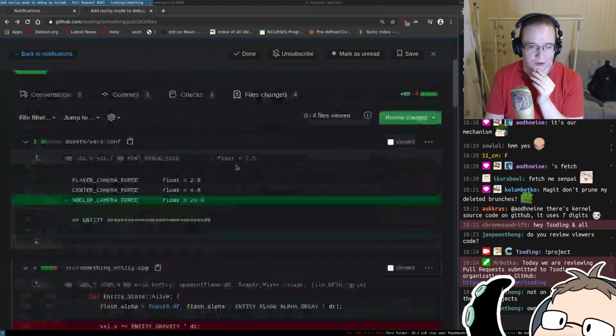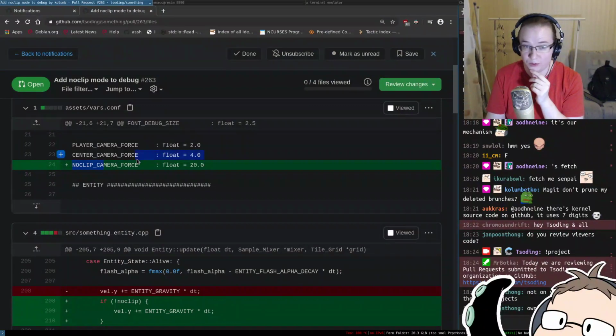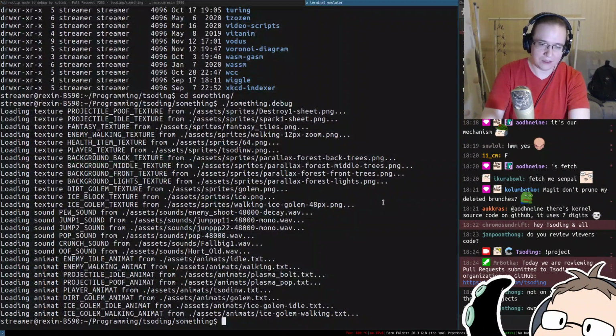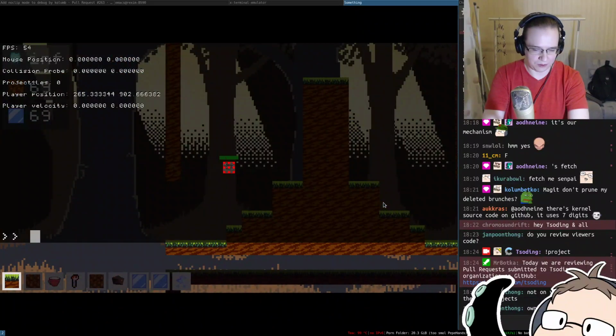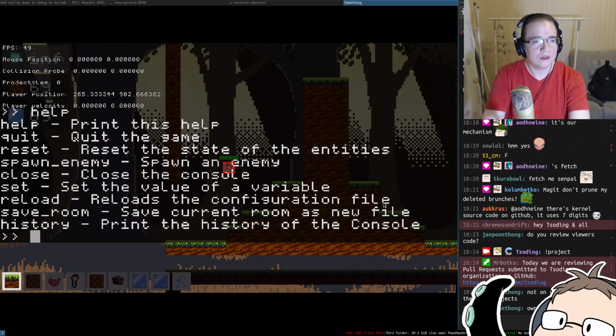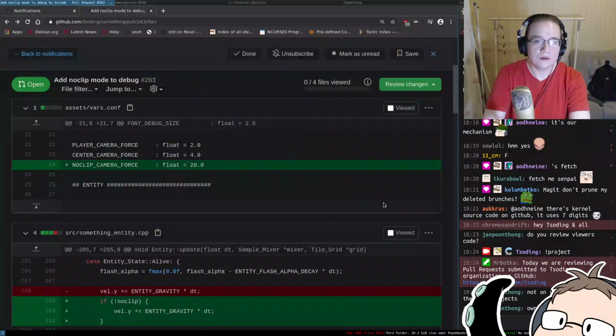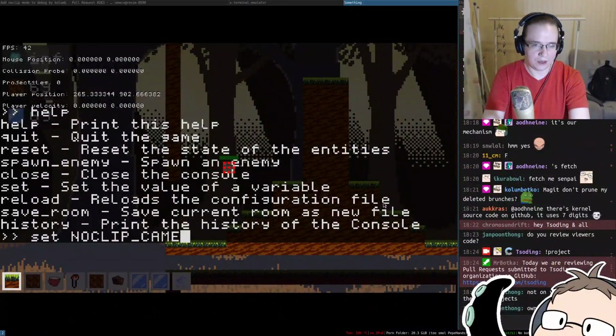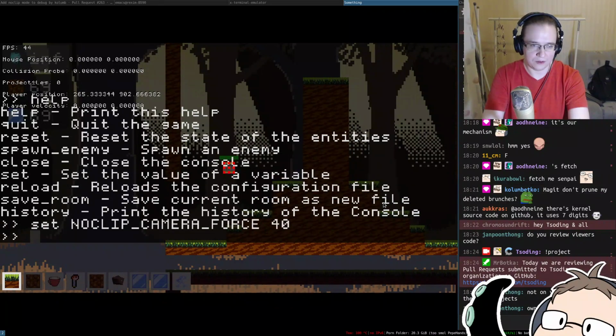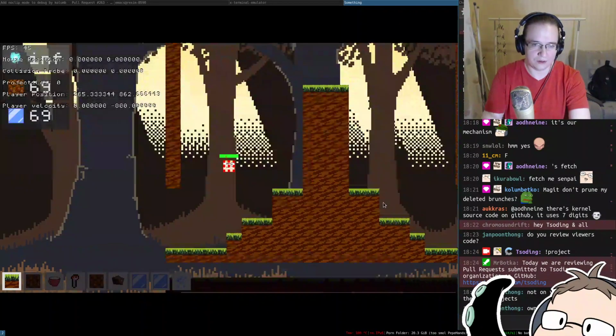So let's take a look at the source code itself. So we have a no-clip camera force. Okay, so let me try to run that. I'm gonna go to the no-clip, and on top of that I'm gonna enable this set no-clip camera force. What if I make it like 40? Is something gonna change?